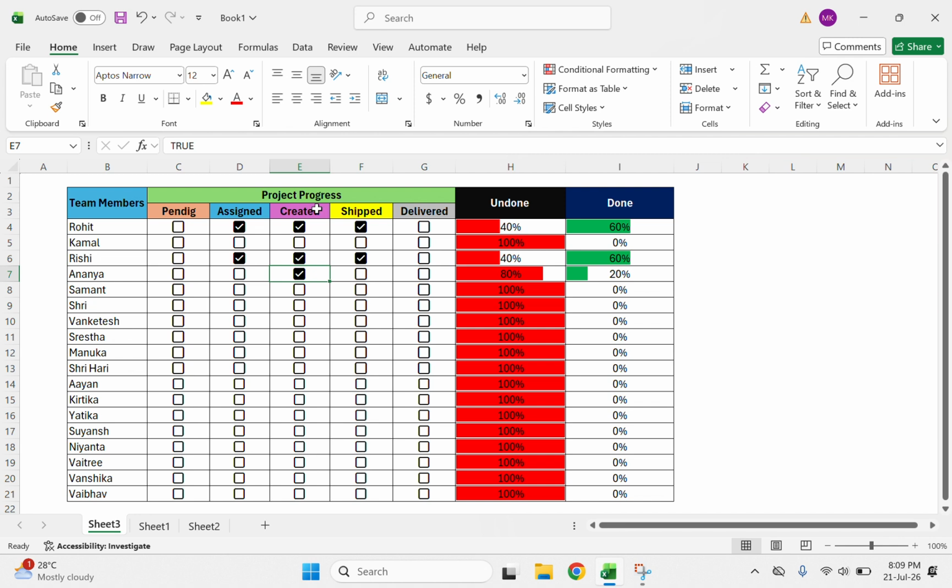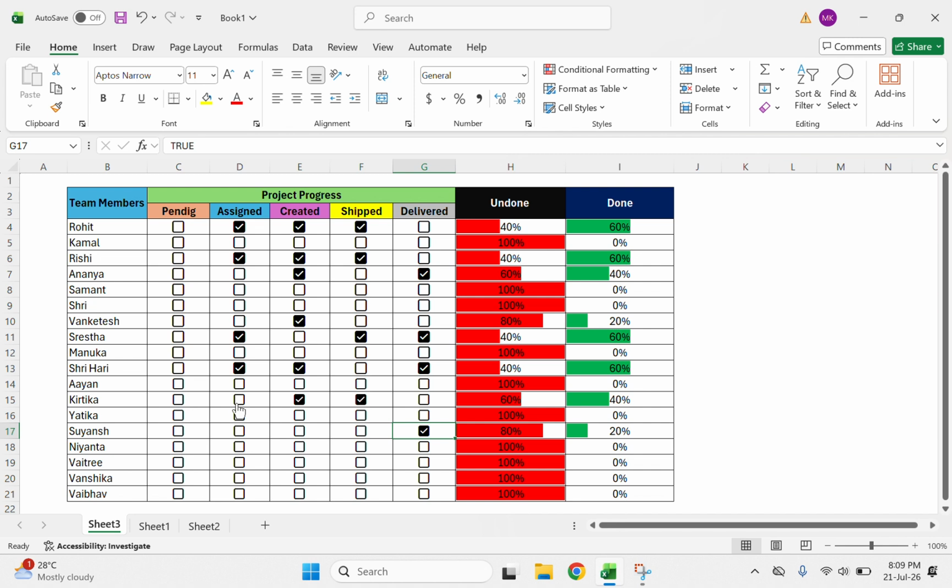Like for Ananya, it's created a project and then delivered, but it's not shipped, like it can be. So it's working very fine. Now your data visualization is very good. Now you can check how much task is completed, how much task is not completed, and which one is pending, and it's very useful for you to find out who has not completed the task, and how much percentage has completed, and the same is showing in the data bars also.